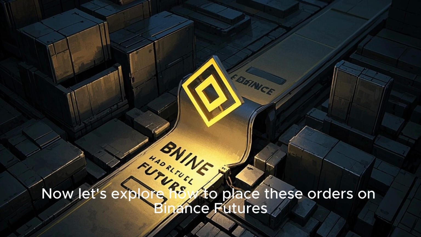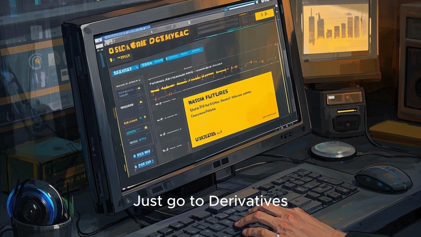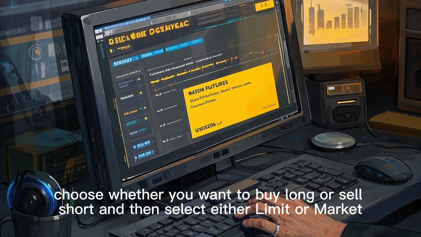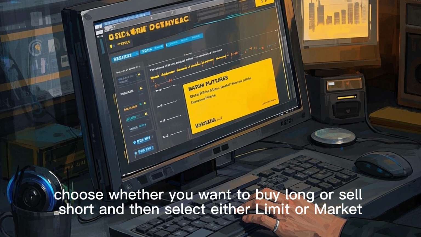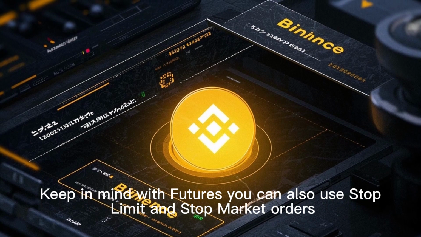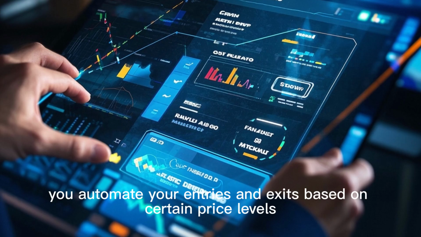Now let's explore how to place these orders on Binance Futures. It's pretty much the same process. Just go to Derivatives, select USDM Futures. Choose whether you want to buy long or sell short, and then select either Limit or Market. Keep in mind with futures, you can also use stop limit and stop market orders. These are advanced order types that can help you automate your entries and exits based on certain price levels.